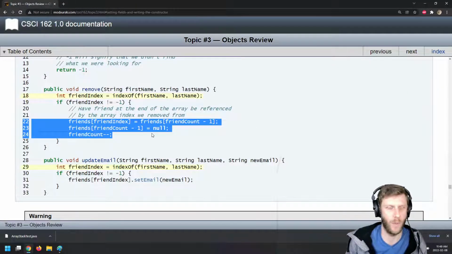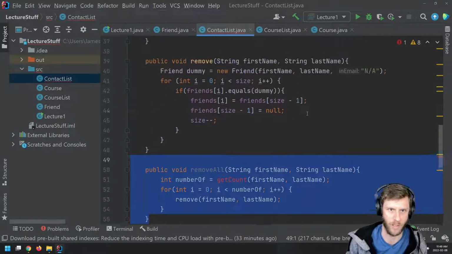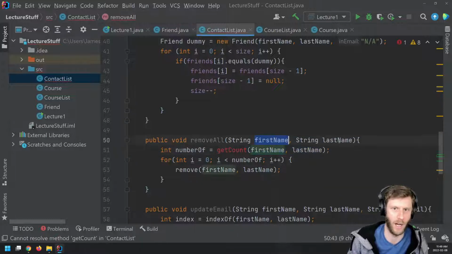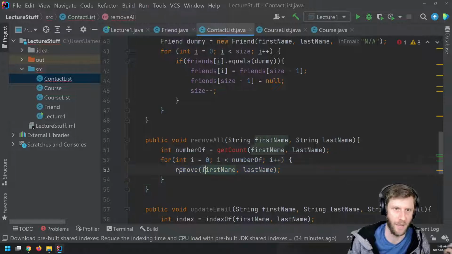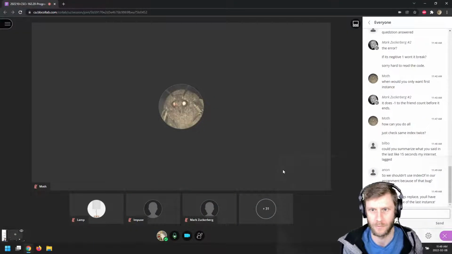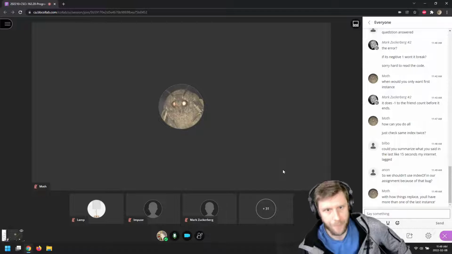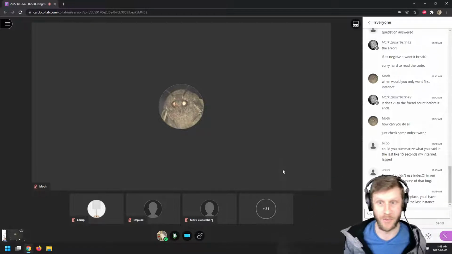Well, all I said was, so this part here is like, well, how would you do a remove all if you really wanted to remove all? Well, I would just make another method that would get the count of the objects that are equivalent and then loop that many times and do that many removes. That's all. No, index of solves the bug. But there are literally an infinite number of ways to go about solving the bug.